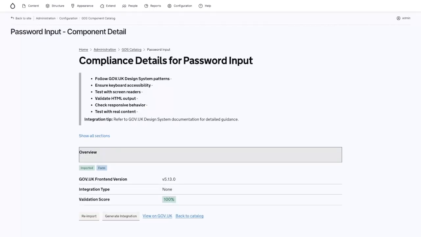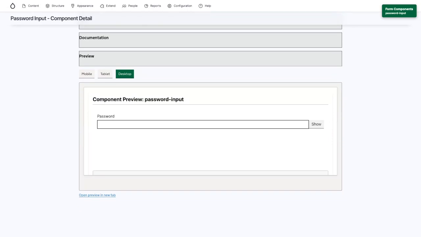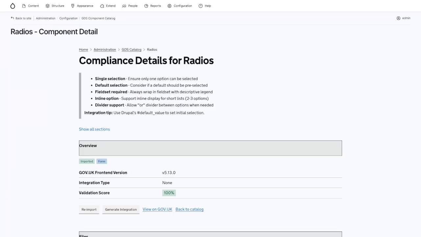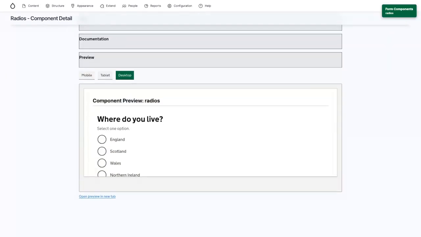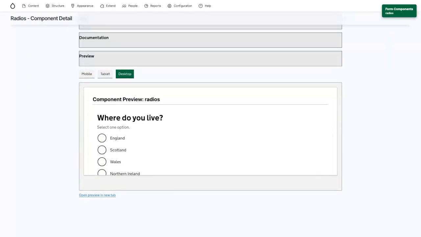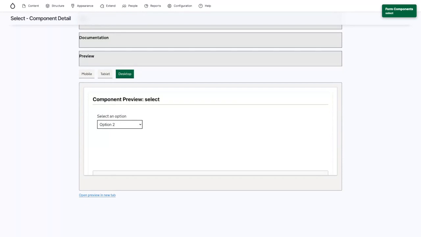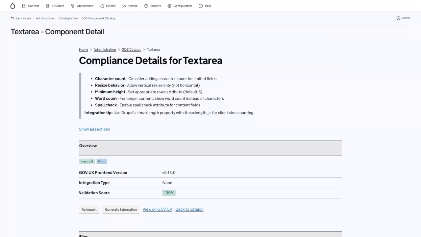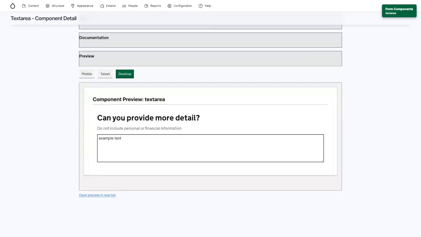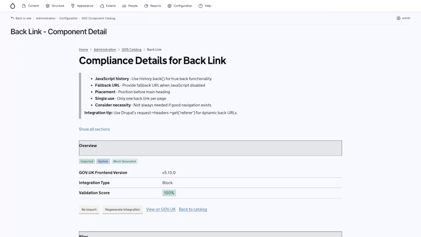Password input. Password field with show hide toggle. Radios. Single select with dividers and conditional reveal. Select. Drop-down menus. Text area. Multi-line text input. System components. Structural components for site-wide elements.